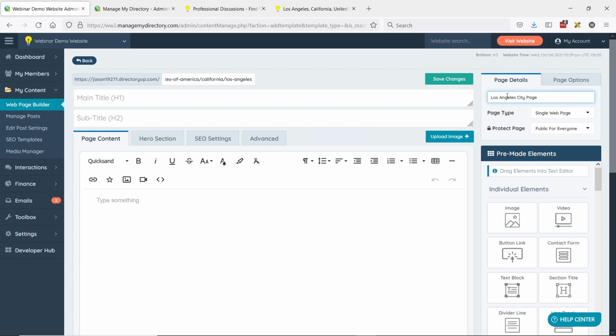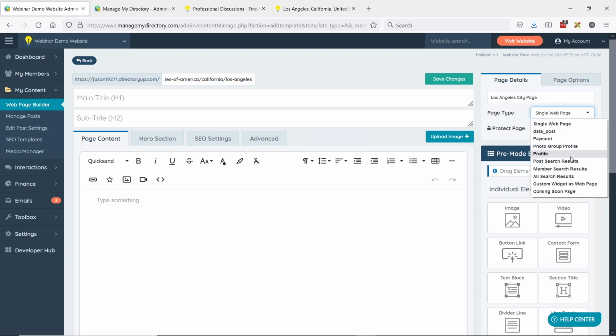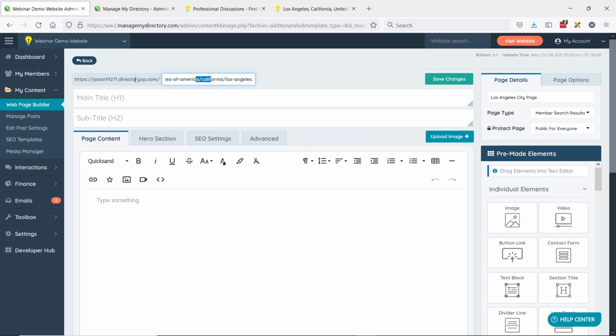And here is all you need to do. Under page type, you want to select member search results. Now the system knows that this URL is corresponding to a member search results page on your site. And it's going to make sure that the member results still show on the page. So when you do those two things, it makes it its own page.